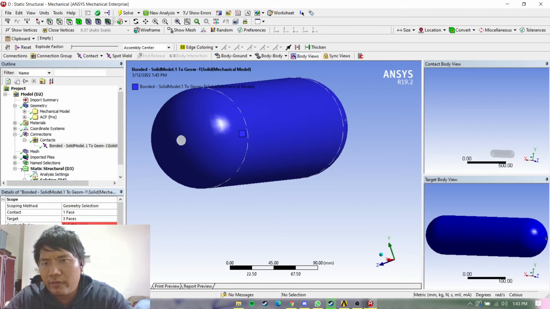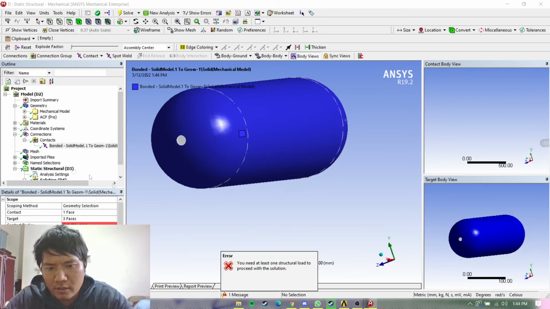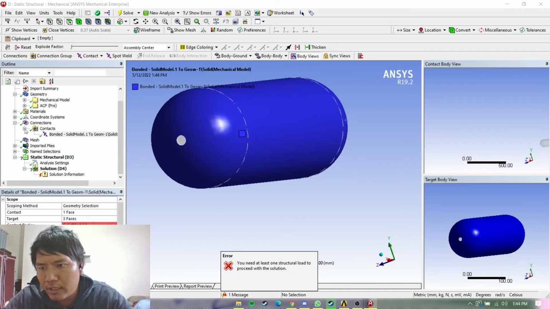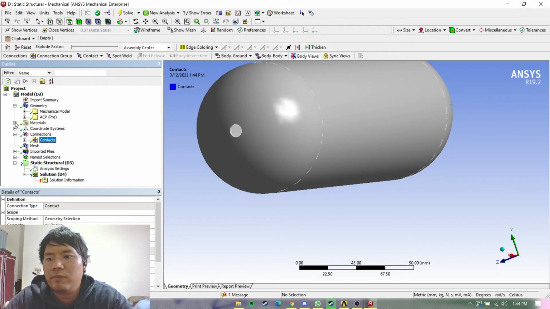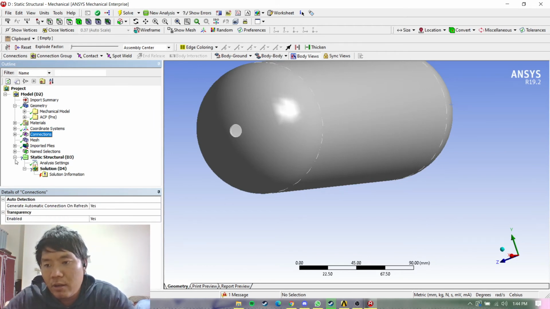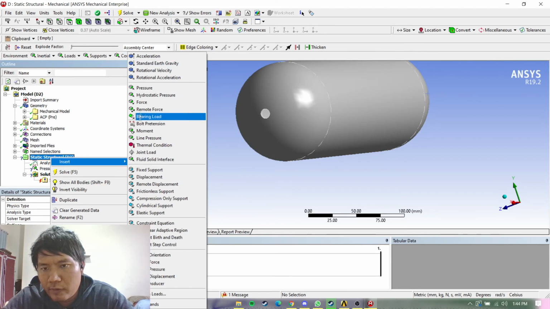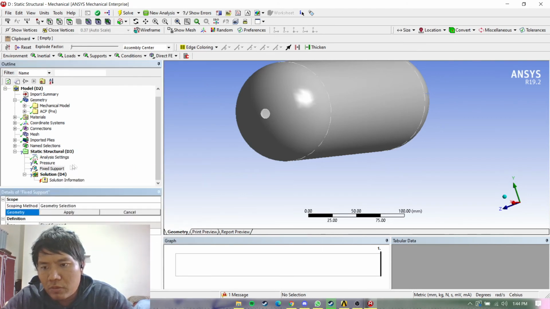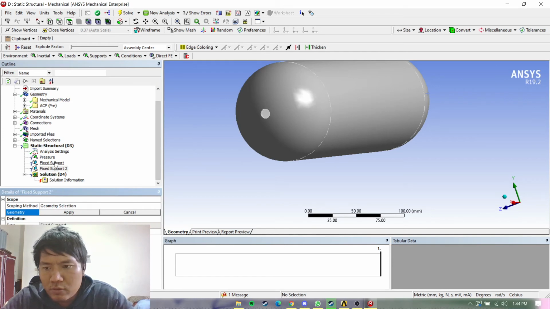Okay, after you define your contact region here, oh, sorry, you need to misclick it. Okay, you are done with the contact region. What you need, as per usual, if you want to do analysis, you put the force, the load, and the support. I will try to put the pressure and the fixed support. I want to do two different supports here.